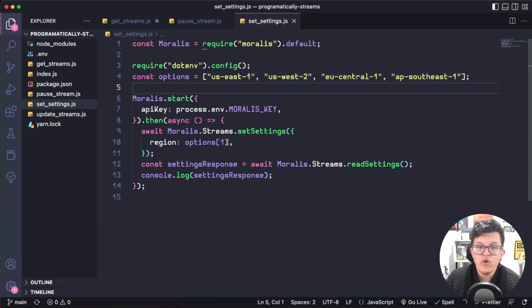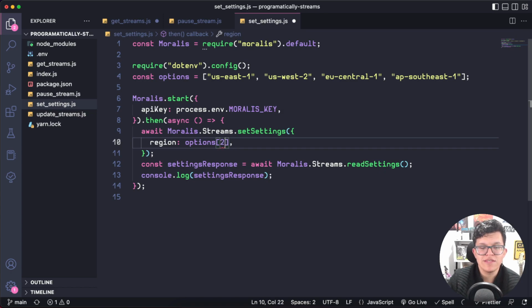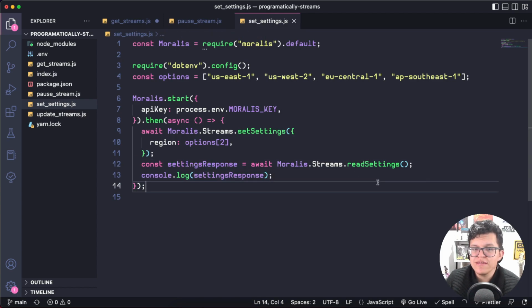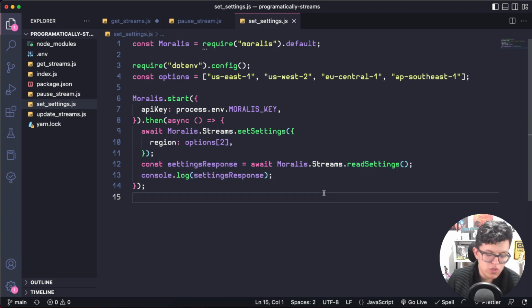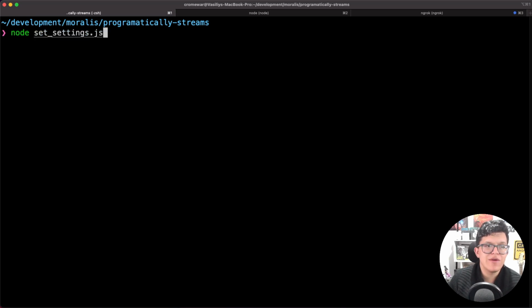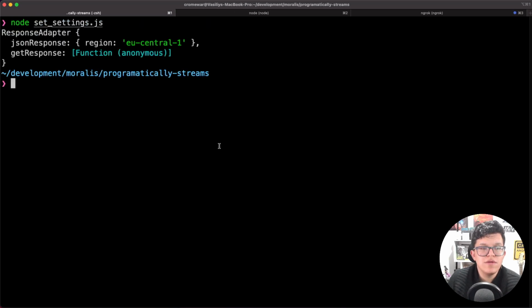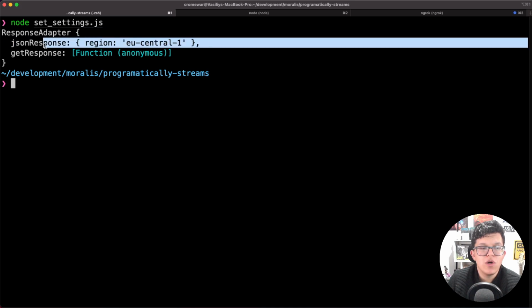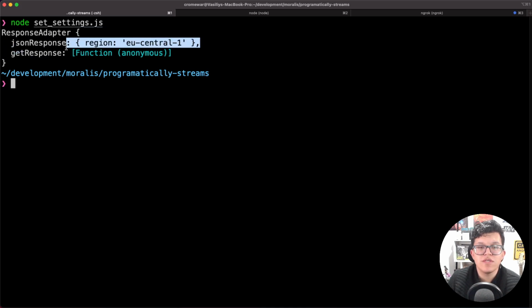Let's change to Europe. So I'm going to use on these options the index number 2, and this is the only parameter this settings function requires, the region we want to change to. Also, we have another function here called read settings, which I'm going to use just to show that information on the console. So let's save this, go back to my terminal and run this. And as you can see here, we just changed our services to the Europe server.